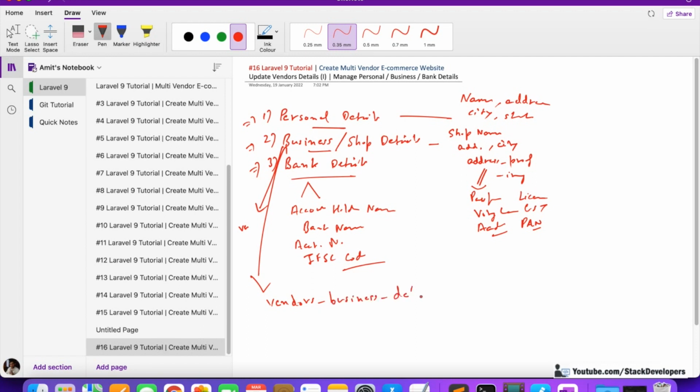Business details, for keeping the business details. And for bank details we are going to create the table like vendors_bank_details. So these two tables we are going to have. So let's create the tables, and after that we are going to add the data as well.